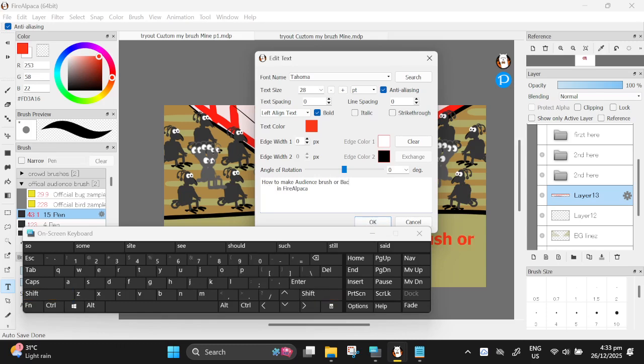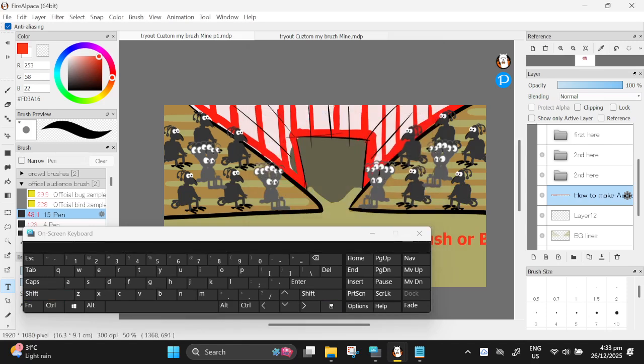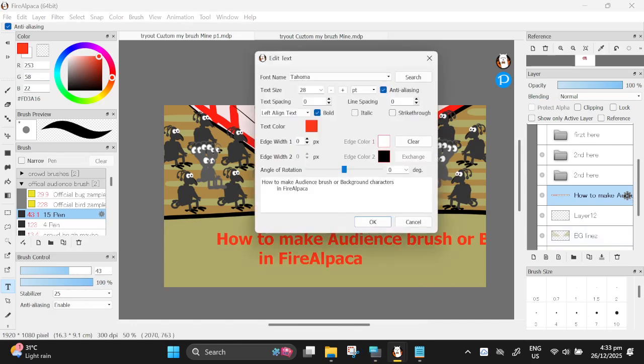Maybe the canvas size could be changed. Maybe I could improve on it, or perhaps change something up about it. And if it does, maybe I'll update on the second video about the audience brush, or the crowd brush. So yes, I hope you found this tutorial useful.